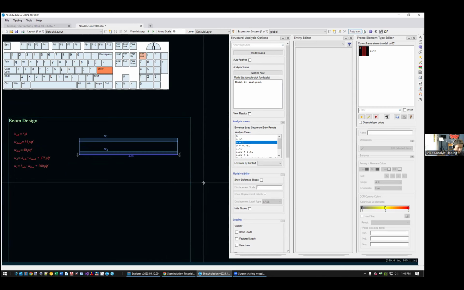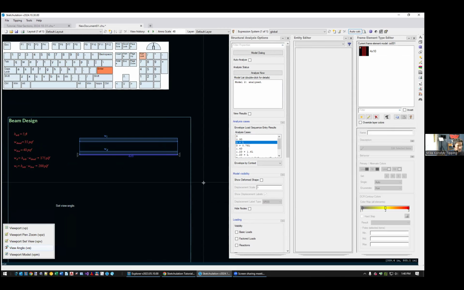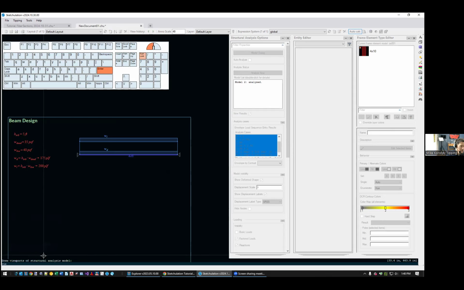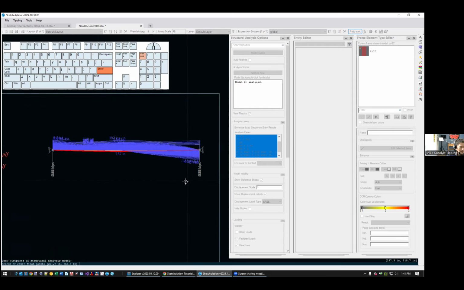And so what we would do for that is we have a special command, viewport model. So I start to type viewport model, VPM. Okay, so this is a very powerful command. When I click that, it shows all of the diagrams all at once so you can see the extents of everything. And it's asking you to draw a rectangle around your model. So I draw this rectangle here.